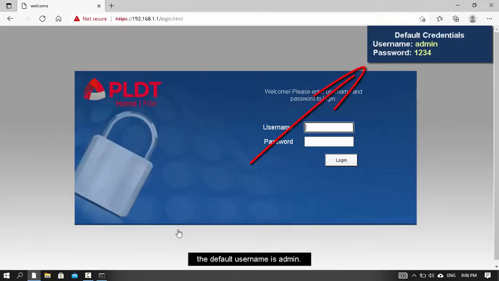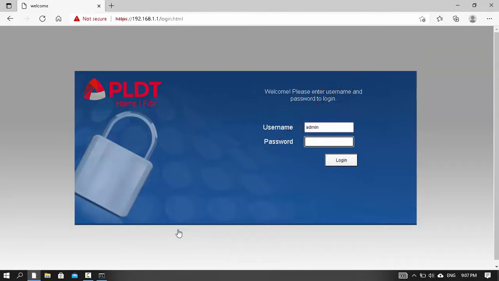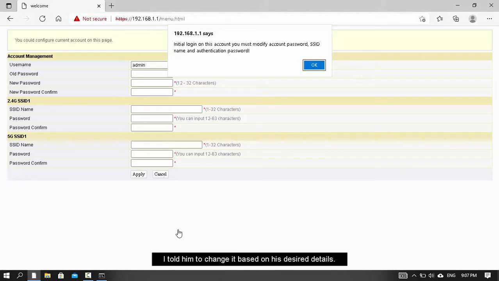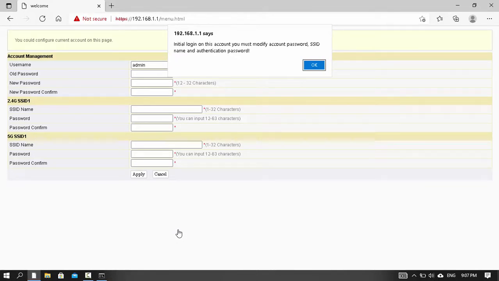Right now, the default username is admin and the default password is 1234. Since he's the owner of the internet connection, I told him to change it based on his desired details. He needs to change the account password, SSIDs, and authentication passwords.